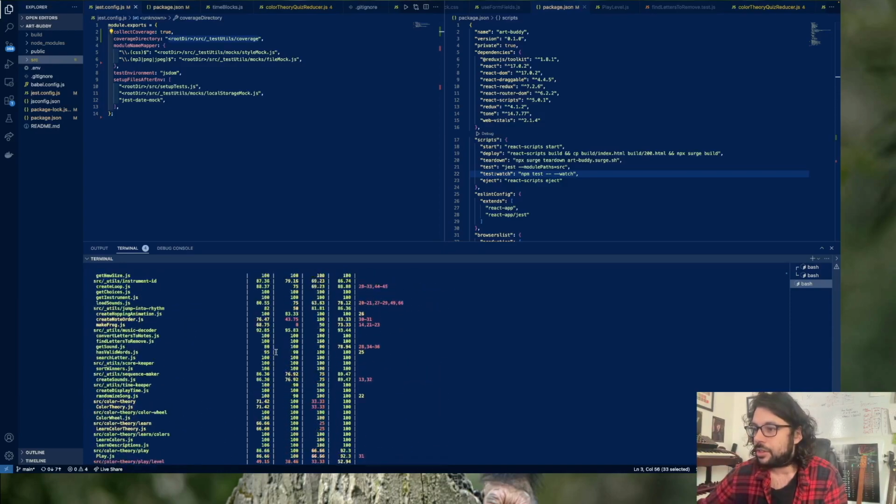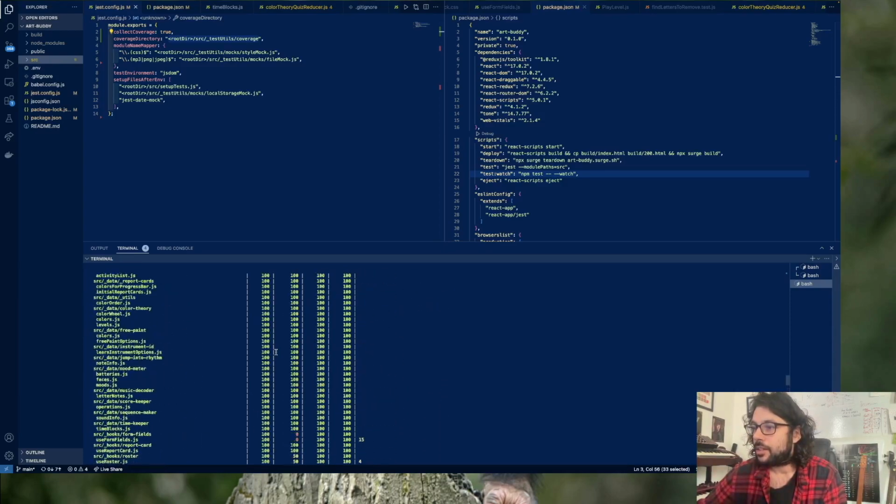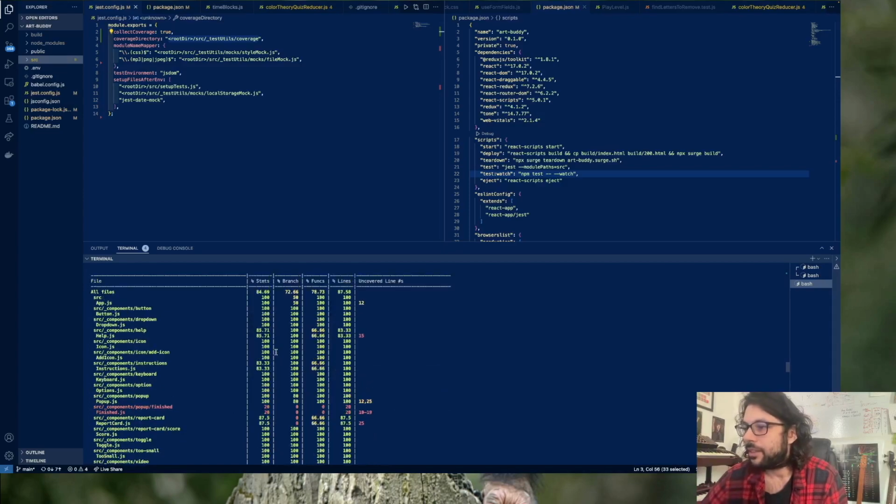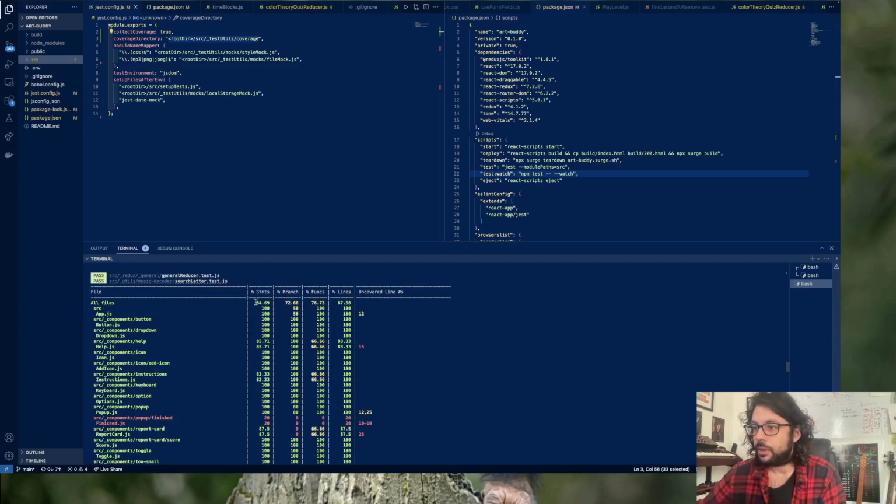So as you can see right here, my testing coverage, the average should be at the top. Yep. So average is 84 for one category, 72 for another. So, you know, it's pretty good. It could be improved in some places, but overall it's not too bad.